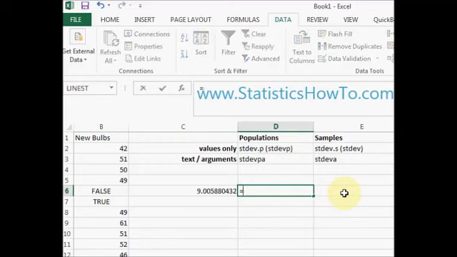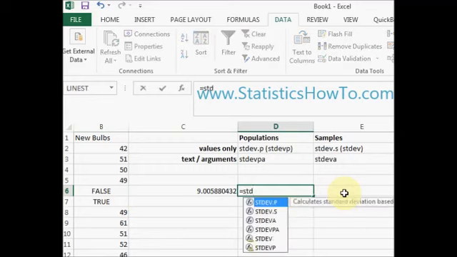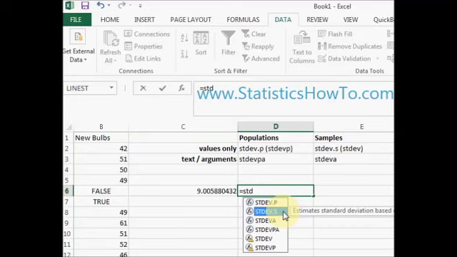So just to round up, in statistics you'll nearly always use the stdev.s to find the standard deviation for a sample. Check out our website, statisticshowto.com, for more in-depth articles on how to find the standard deviation in Excel. You'll also find more articles and videos on elementary statistics and AP statistics.